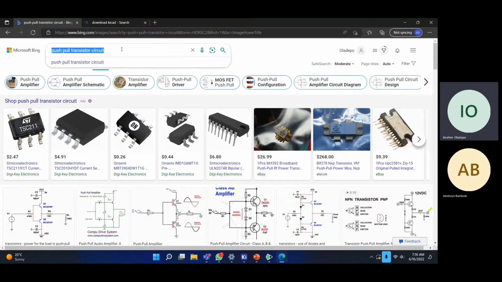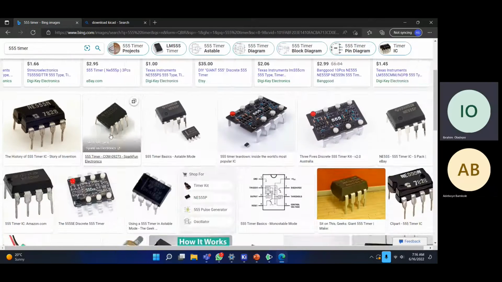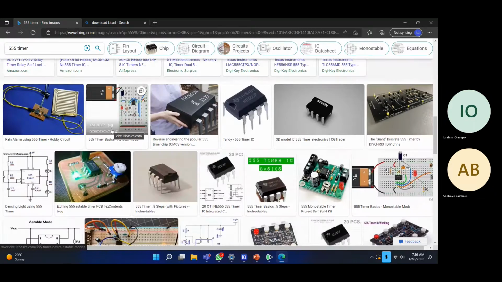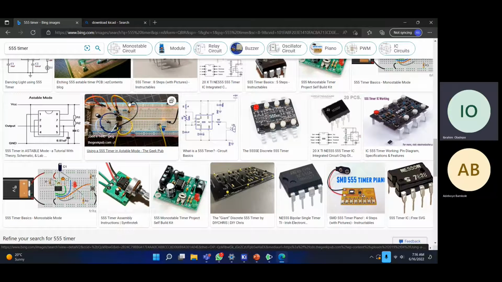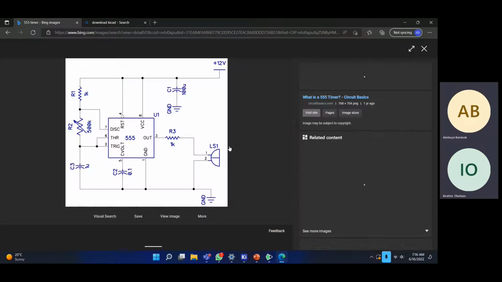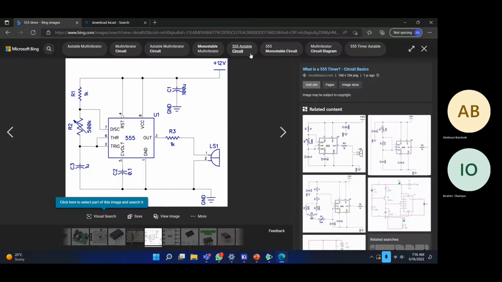I think you also learned about 555 timer in the other class, right? In the other class by the other instructor. Oh, are you there? Yes, sir. I'm here. Did you learn about 555 timer in that class? Yes, sir. Okay. I hope you understand it very well. Yes, I understand it.